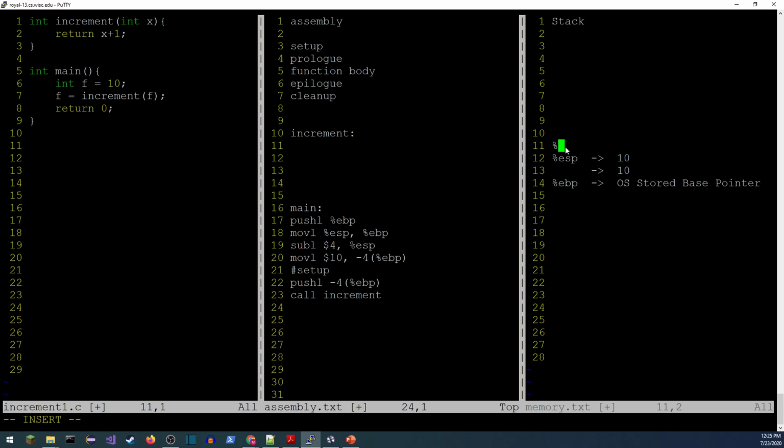So that'll move the stack pointer up 1, return address. I think I just said return value. I meant return address. And now the stack looks like that. Stack pointer is pointed to return address. This is the very top of main's stack frame. The next line, when we push the base pointer, will be the beginning of increment's stack frame.